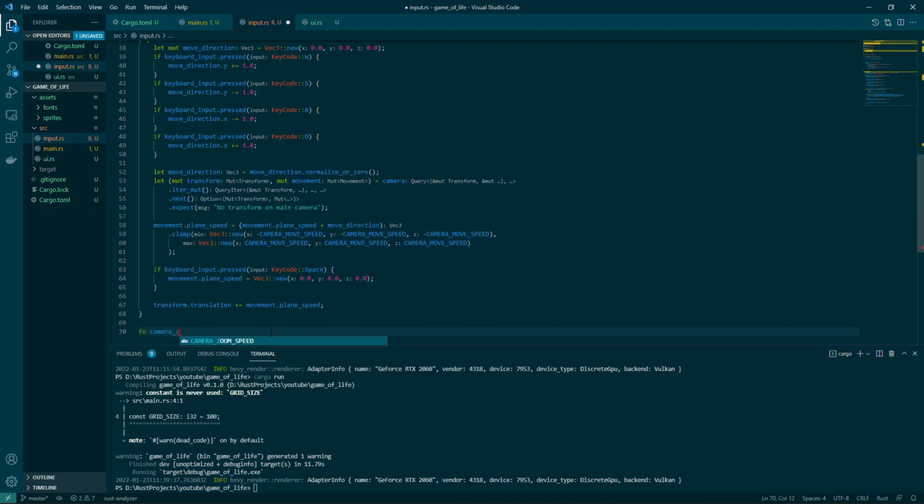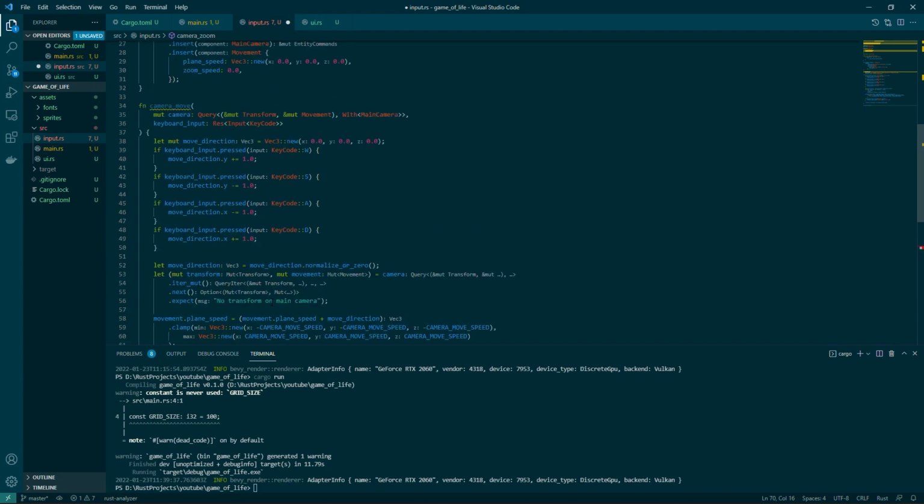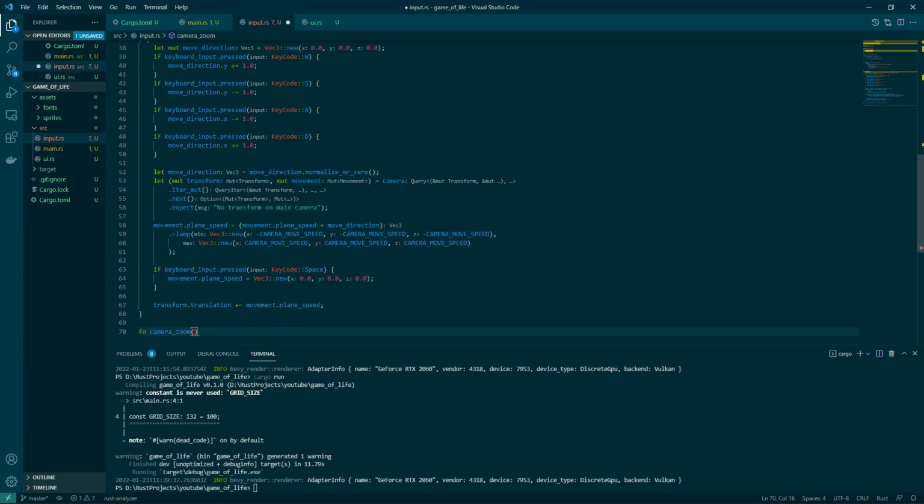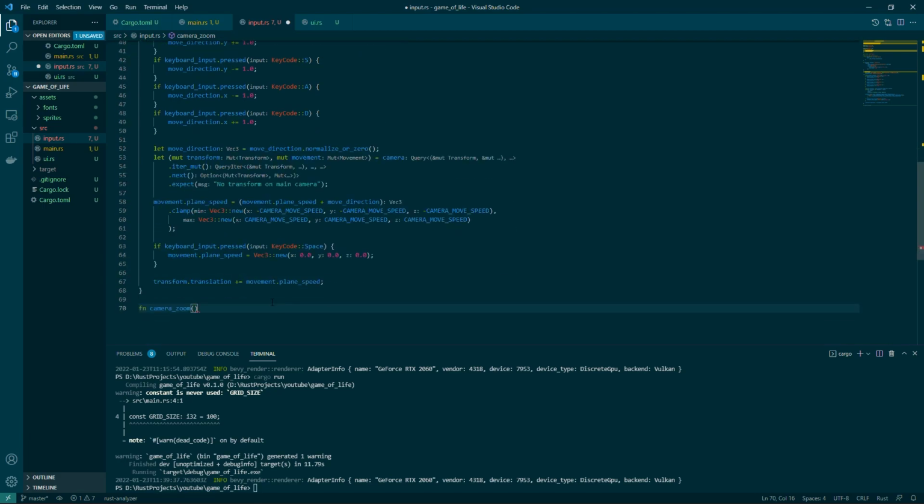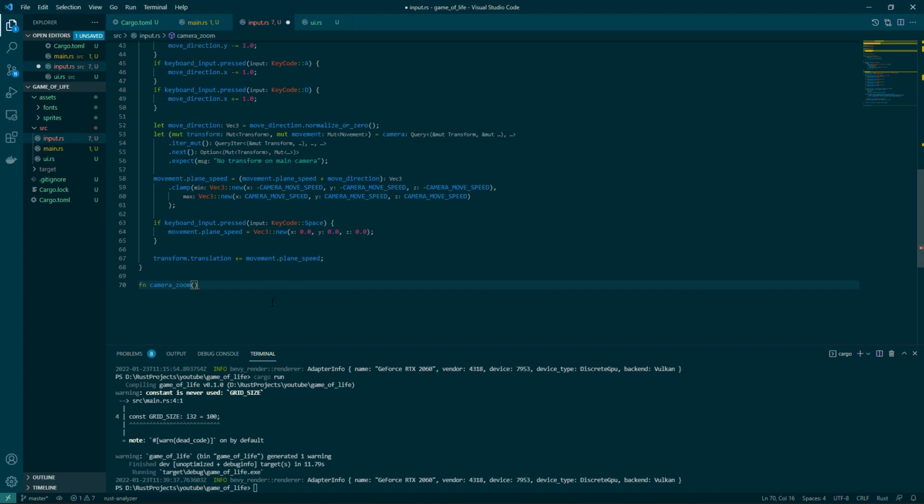Okay, for the camera zoom system, we will need the following components: the camera movement component and the orthographic projection component. Only those components with main camera component. But again, as we said, the camera movement component is only on the main camera, so we could omit the width clause. And then we need again the keyboard input, which is a resource to get the keys when the user clicks the Q and E key.